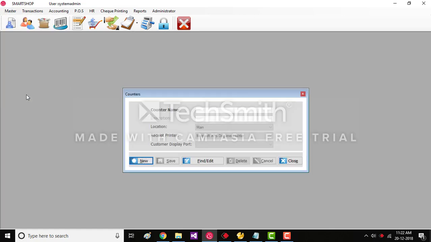User can set the counter details in the Counter Master module, where we can edit or delete the counter details by using the Find or Edit button.